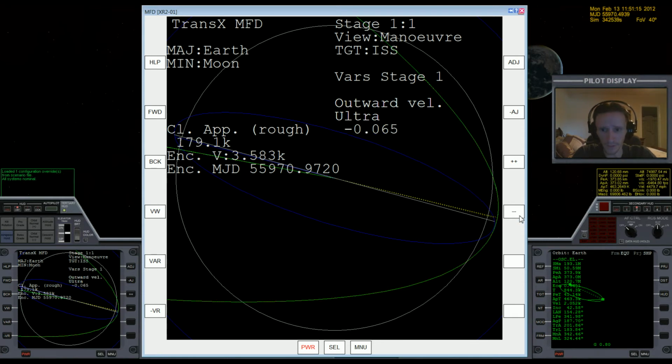And we'll just go minus. That's improving the closest approach. So let's just keep adding in outward until it won't go any lower. Adding in negative outward, I should say. Okay, it's bottomed out, so let's go hyper and find that lowest point right there. Let's go to change plane, see if we can get any improvement here.